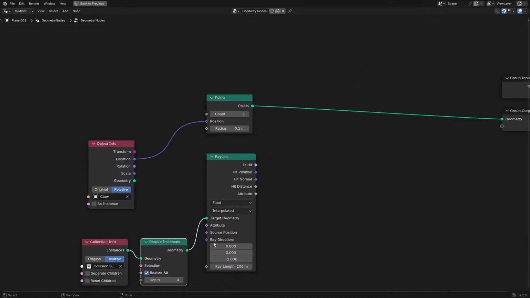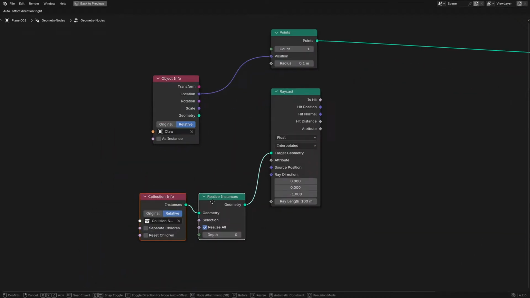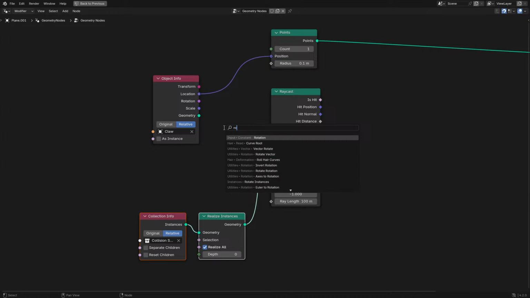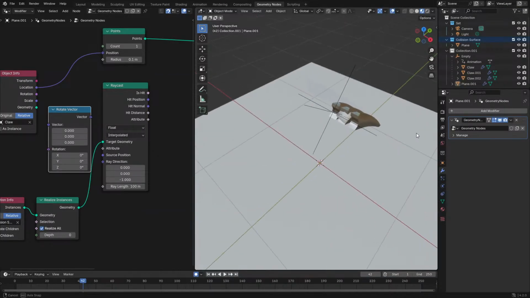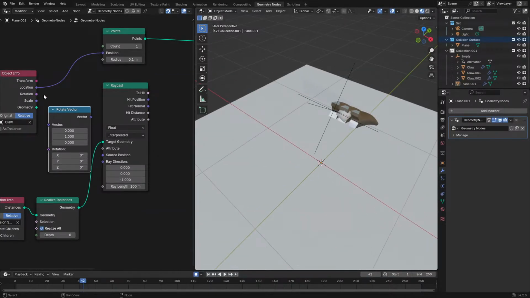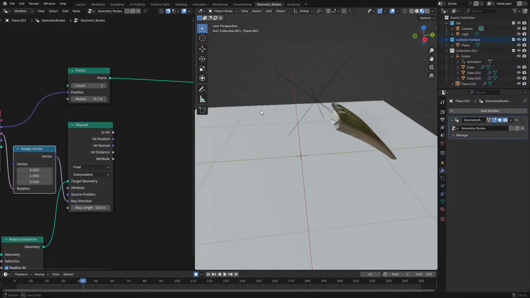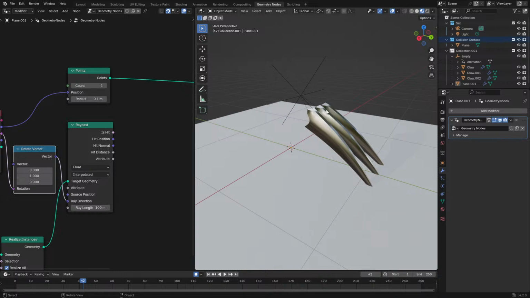And now we need to get the ray direction. Fortunately for us, that is very simple. We need to use a rotate vector. Which one is it? Ah, yes, it is that one. And we want this pointing, I believe, in the positive... Actually, wait. The positive Y direction. Let's do that and have the rotation be put into there and connect that into there. Now, that should give us a collision point from the origin of the claw object to the plane.